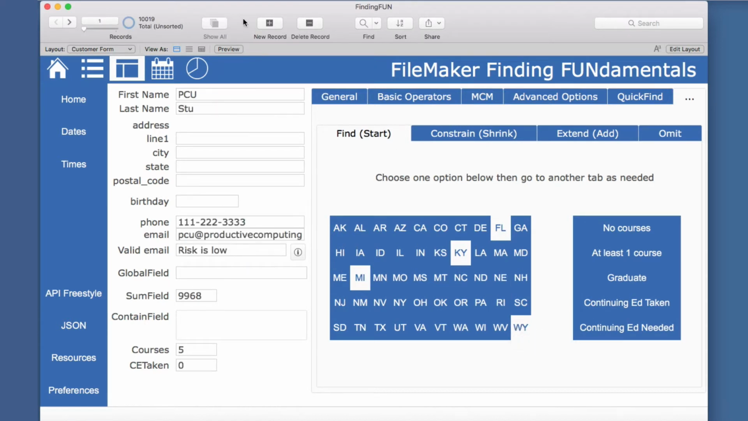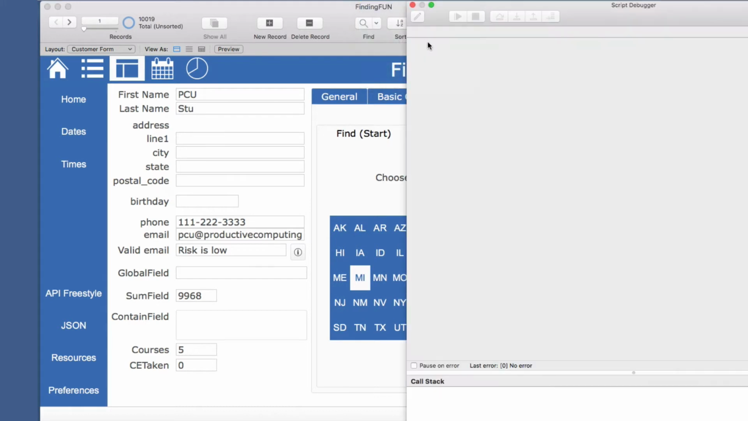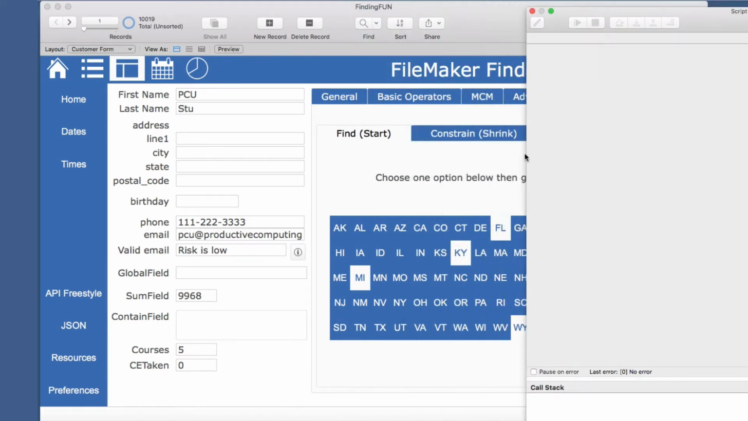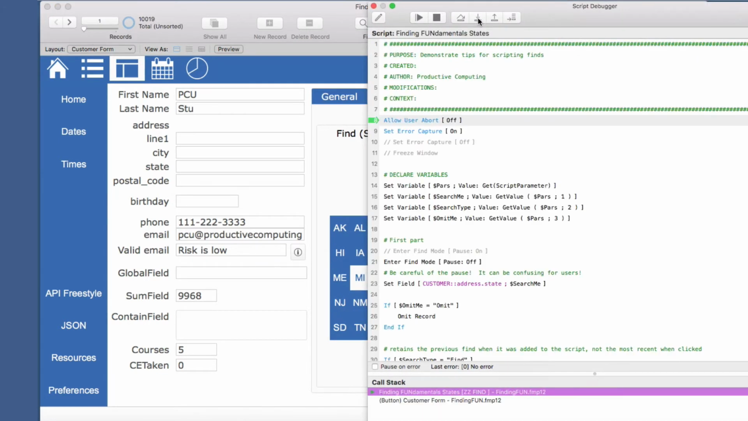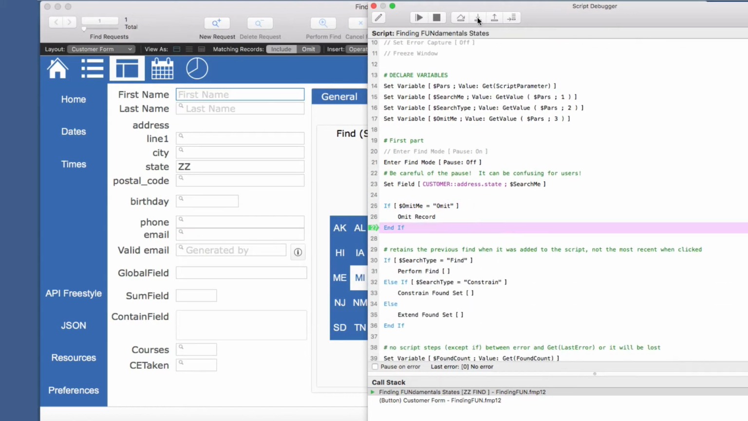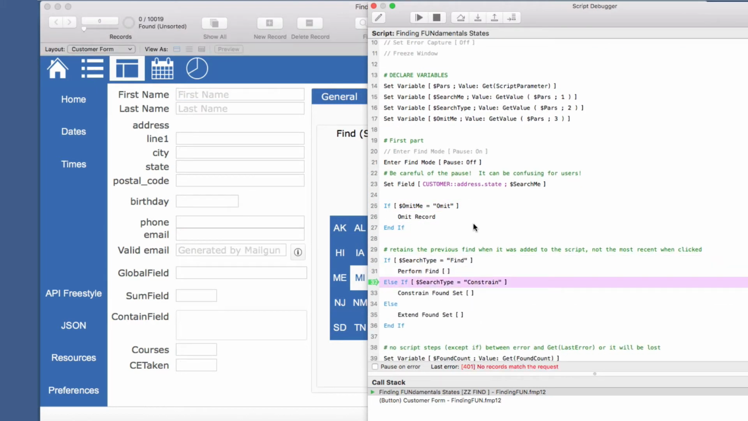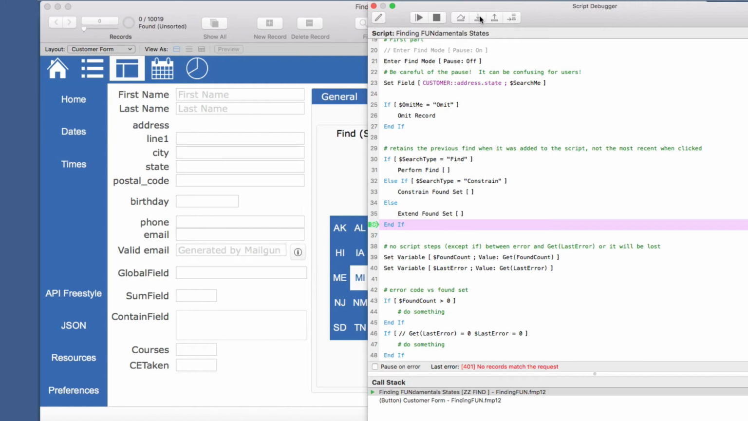So now we're going to show all, and I want to open the script debugger and we'll click on the same one here so you can see the importance of the order that things are done. If we get past this find, we're doing the perform find, and there's an error right here that it shows. So we want to capture that. But when we get here, since we set the found count before we get the last error, there was no error in this step right here. So now there's no error.